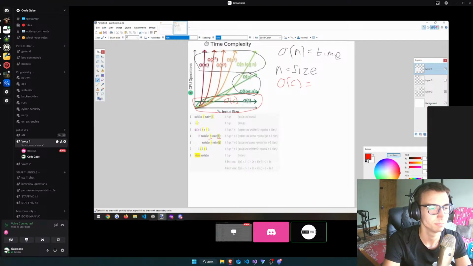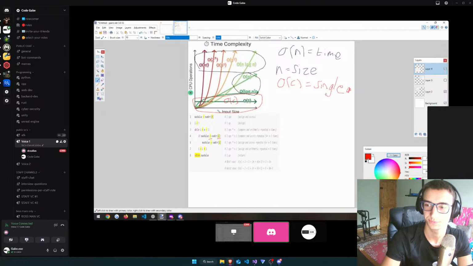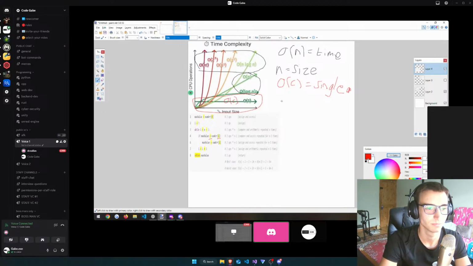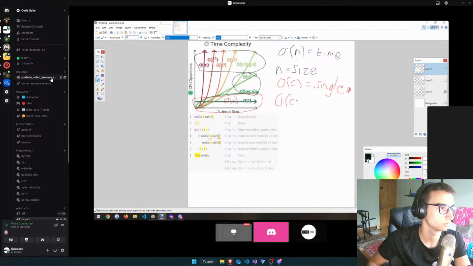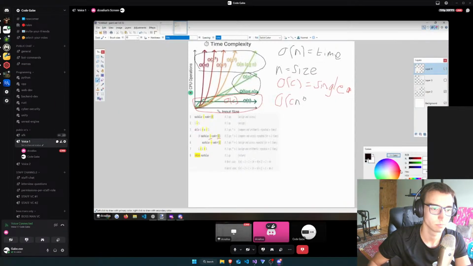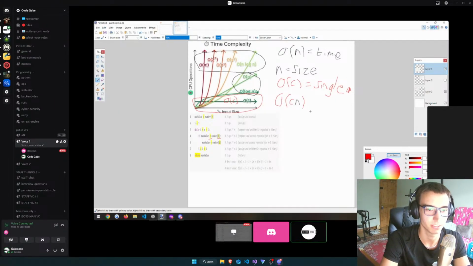Why is that O of C though? Why can't it be anything else? It's basically just what is the time for a single operation? Oh, so every single, just a single operation, that is always O of C. Yes, because you can always do it in constant time. And then as soon as you start involving sizes, you start doing something and then multiply by n. Does that make sense? Yeah, that makes sense now.